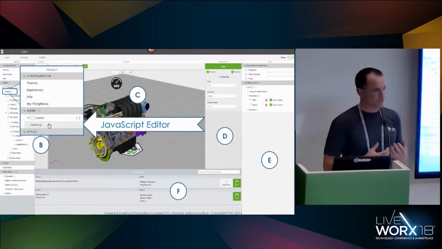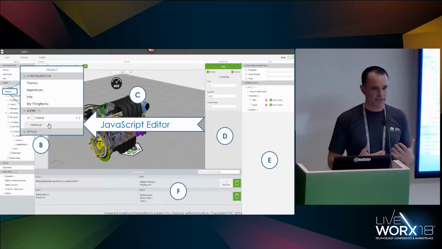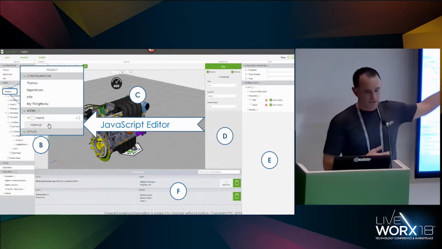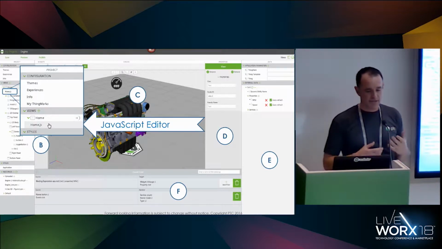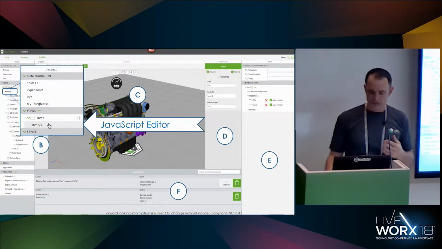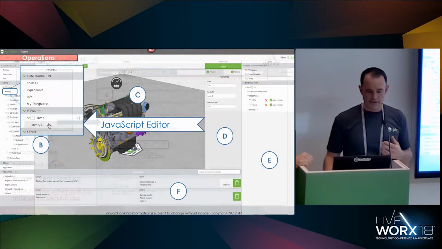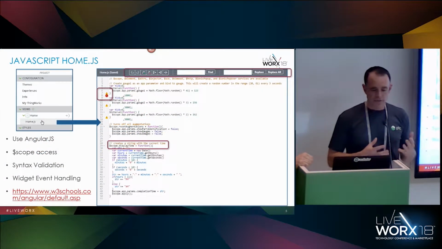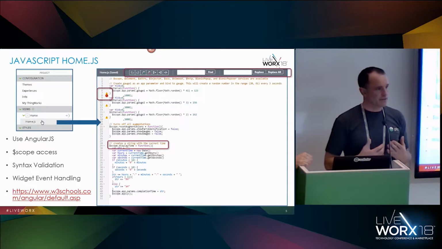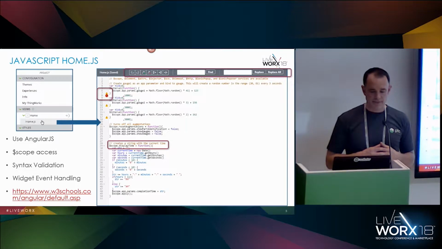So let's say you get to a point where we did not provide some functionality that you would like to have in an experience. Notice in our component window here, we have a home.js, and the home.js takes you directly to the JavaScript editor. So when you select that, in our Studio AR tool, we have this built-in JavaScript editor.